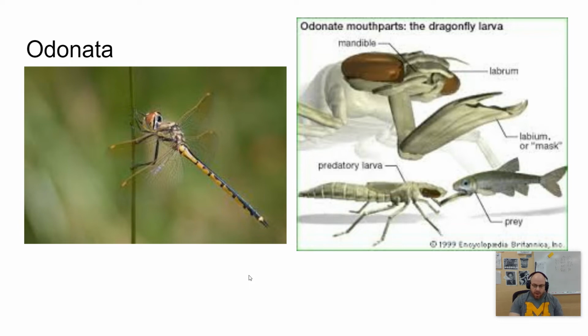They have aquatic nymphs, just like the mayflies do, that live a long time underwater and are predatory. And they have these kind of prehensile mouth parts. You can see there on the right. It's almost like a mouth part that can reach out and grab things, which is pretty cool.